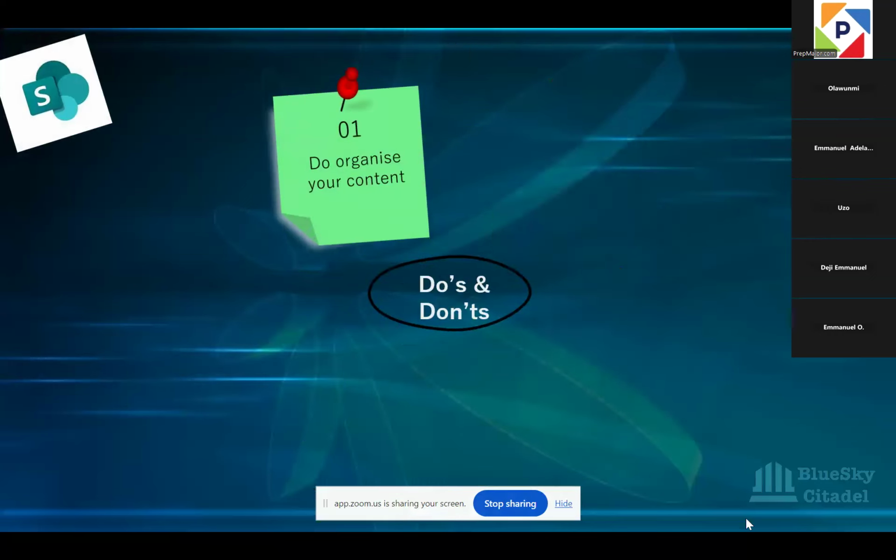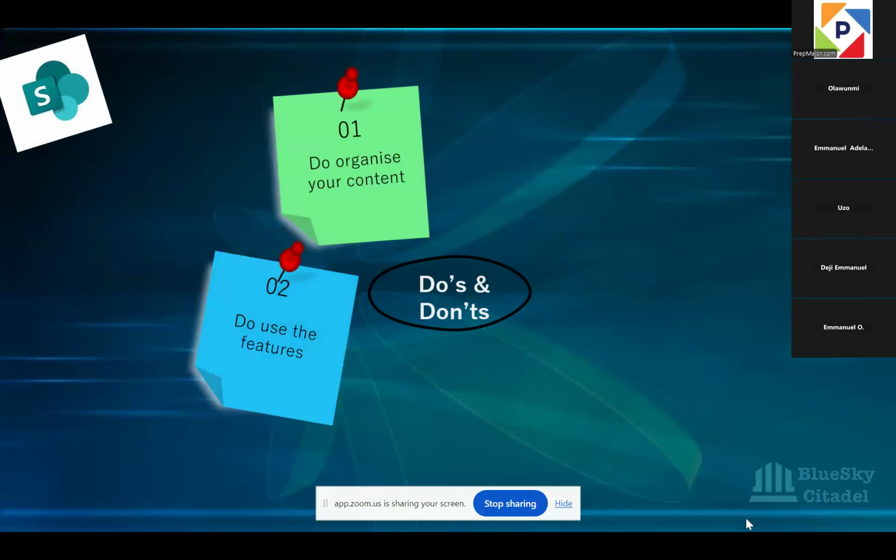So I've talked about organizing your content. Please do that. Use all the different features. I can't go through everything. I literally just have 45 minutes or less, so I can't go through all the features, but please go and find out about SharePoint. It is such a versatile tool. The more you know and are comfortable with it and are able to say you know it, please do so. Make it pronounced on your CV.